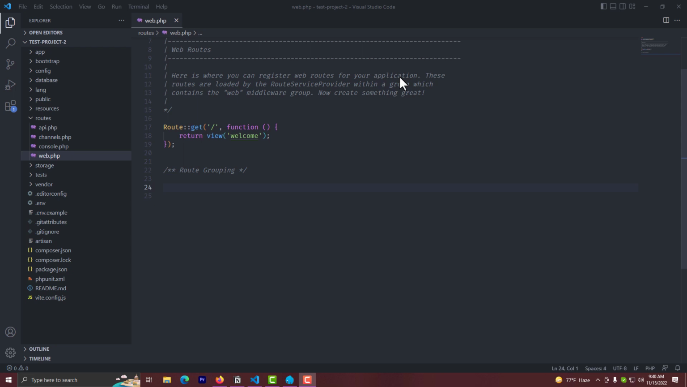use. Suppose you are building a customer CRUD, so there will be a customer list, customer edit, customer show, etc. routes, right? So if you want to group those routes, you can do it. So let's take some dummy routes for us.